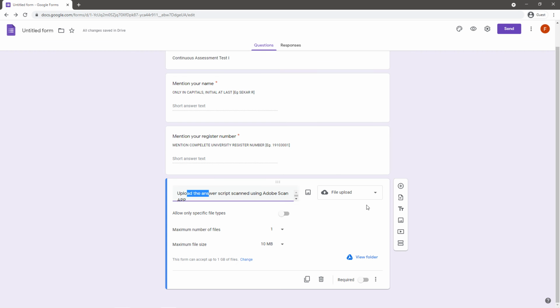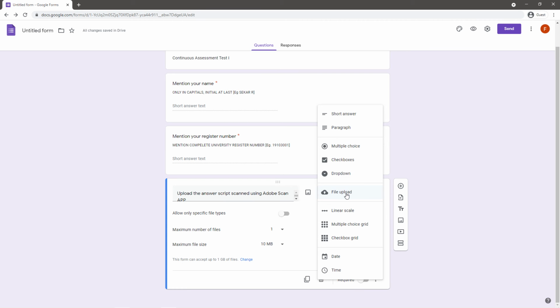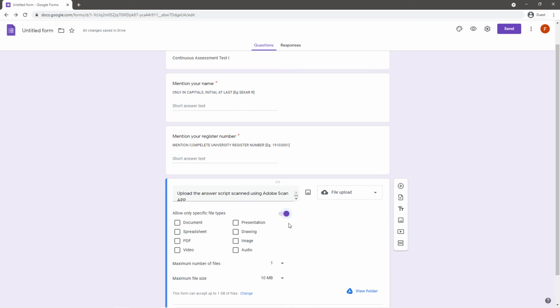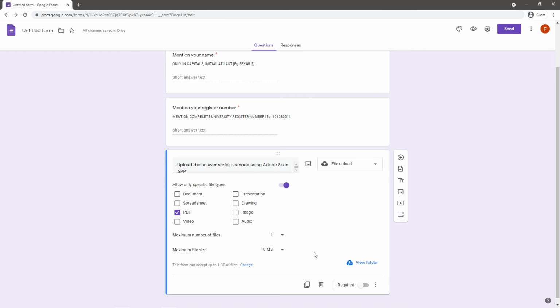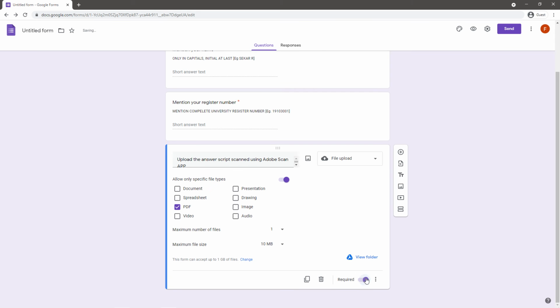After making this question, you choose the file upload option, click allow specific file types, and click PDF. The number of files should be 1. Since it is internal, most of the students will write around 7 to 8 pages and a maximum of 12 pages, so 10 MB is more than enough. If we are going for model exams, you can go up to 100 MB. 10 MB is enough for now, and you make it required.